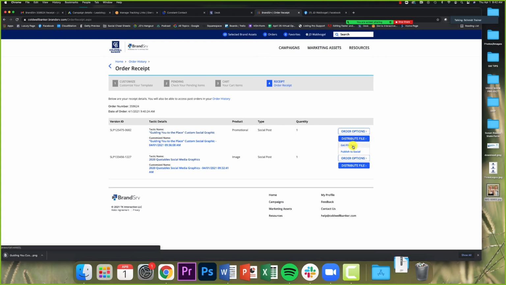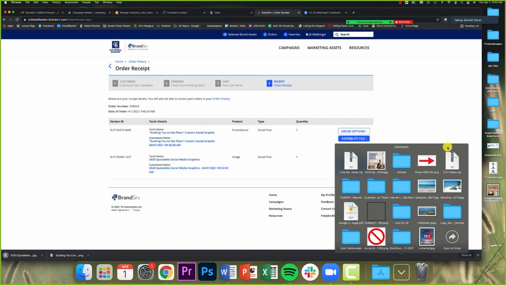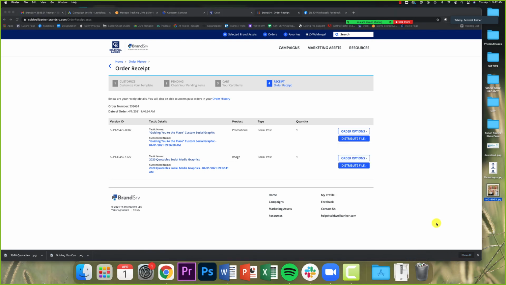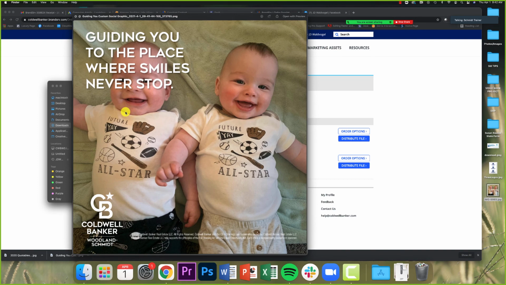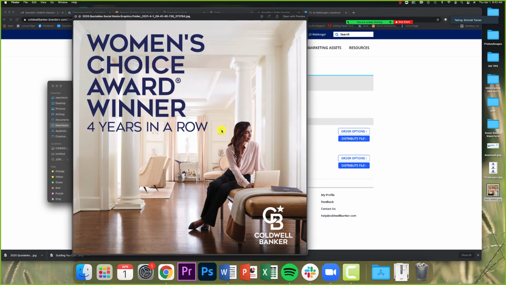I just like to download it to have it. I'm going to do that again. I'm going to go down to distribute file and get file now. And I'm going to go back to my downloads, sorry. And here they are. I've got the Guiding You Home graphic I just made with all the white text. And I've got the Women's Choice Award graphic right here in stunning HD.